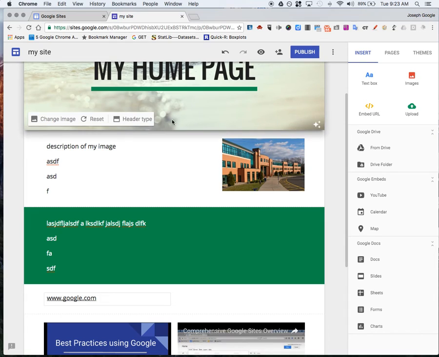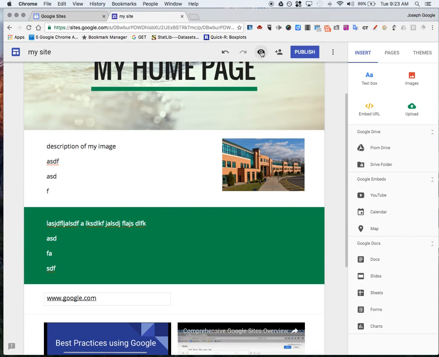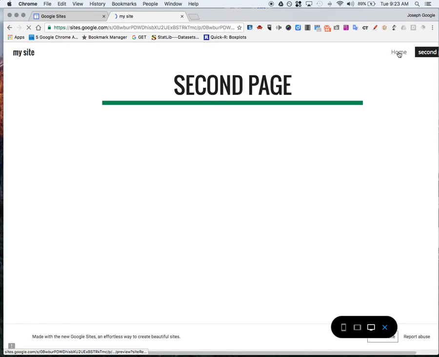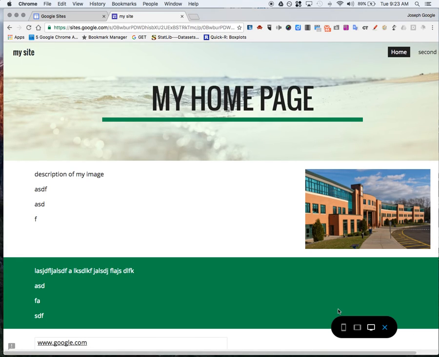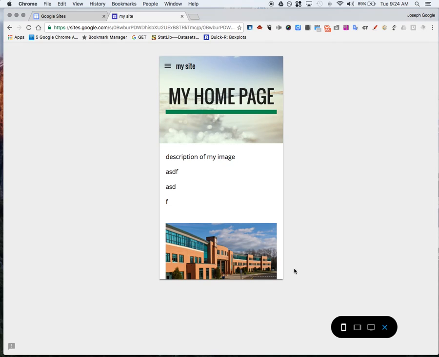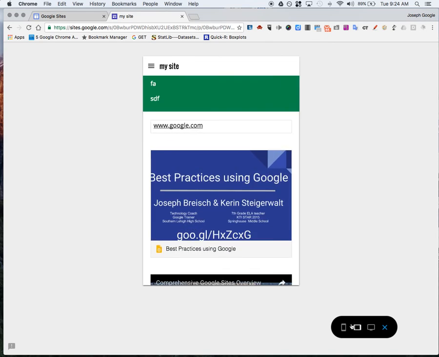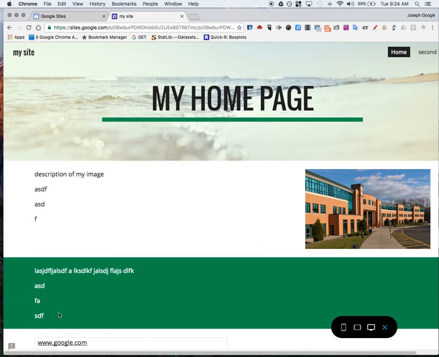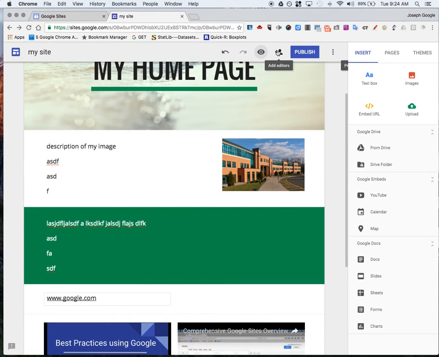So that's pretty much an overview of the site. You can click on preview, so that will preview it to see what it looks like. The nice thing that preview does here that it didn't do before is, you still have your second page and home page, but down at the bottom, it breaks it down into a tablet view, a computer view, and a smartphone view. If I did a smartphone, this is what it's going to look like. If I do a tablet, that's what it's going to look like, and on a computer, this is what it's going to look like.